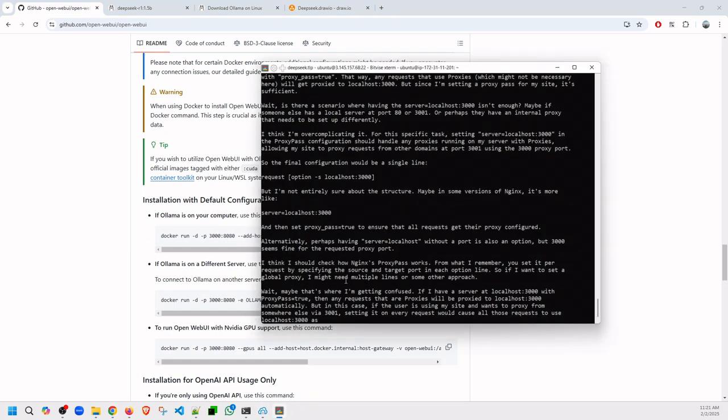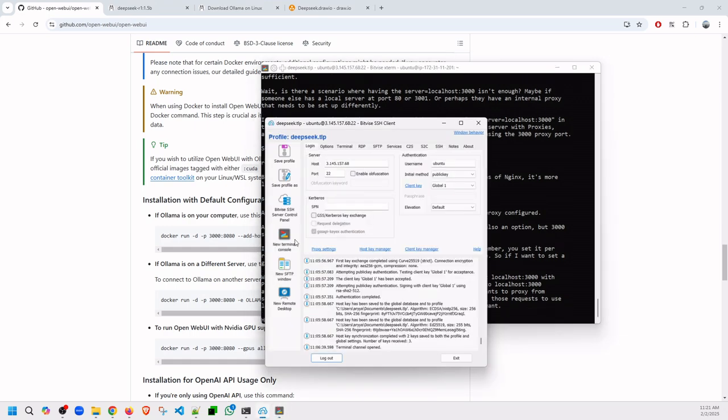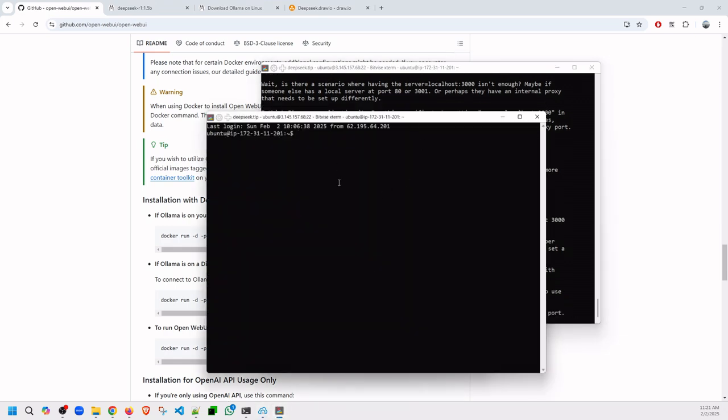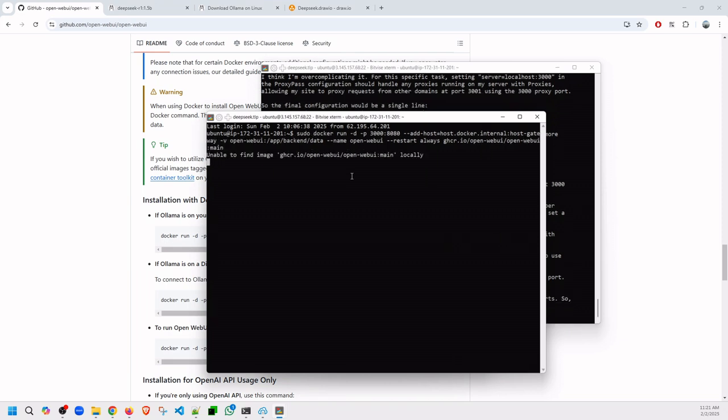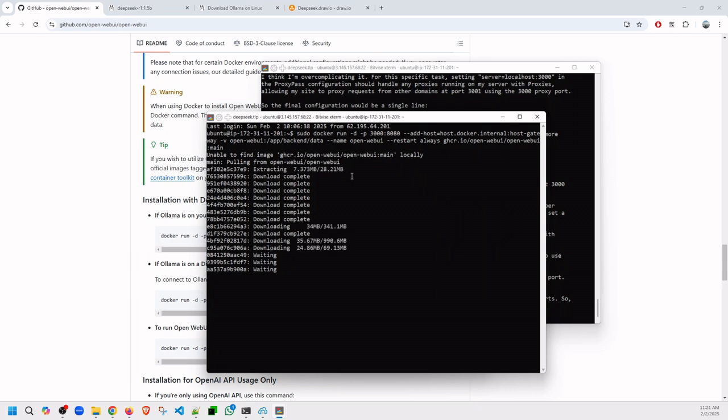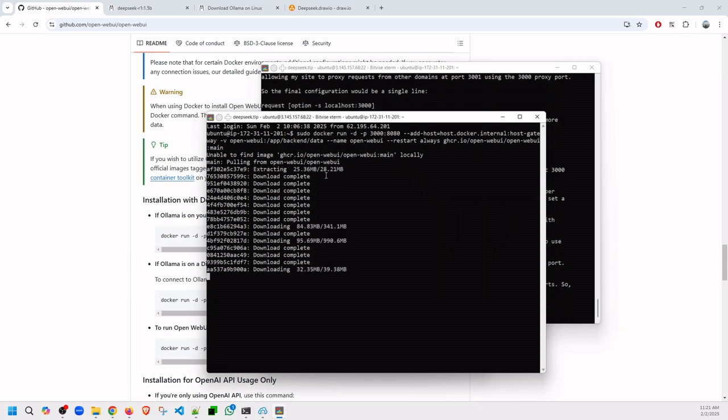It's still not done. Let me make another session here. So when I do the docker run, something like this, then it will pull the image. It will be quite fast actually for the Open-WebUI. And wait for a moment.